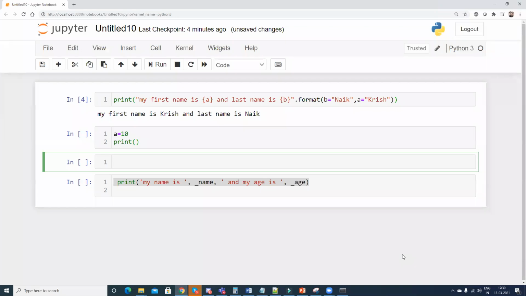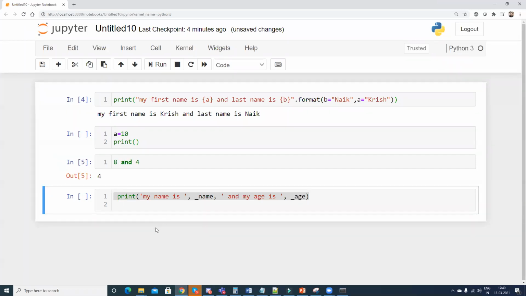Hello, sir. Can I ask my doubt now? Just a second. Okay. You're saying 8 and 4 like this? Yes, right. Why is it giving 4 and why not 8?